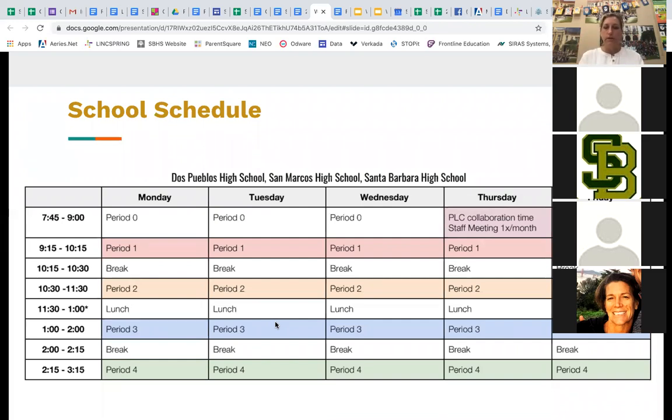Students are still in the cohort model. Cohort A would attend in the morning, and they would only attend periods 1 and 2. Cohort B would attend in the afternoon, and they would attend their periods 1 and 2. The next day, it would be the same thing, morning, but periods 3 and 4, and then afternoon, periods 3 and 4, and it would rotate. So students would be at school every day. So that is what their schedule looks like for right now.